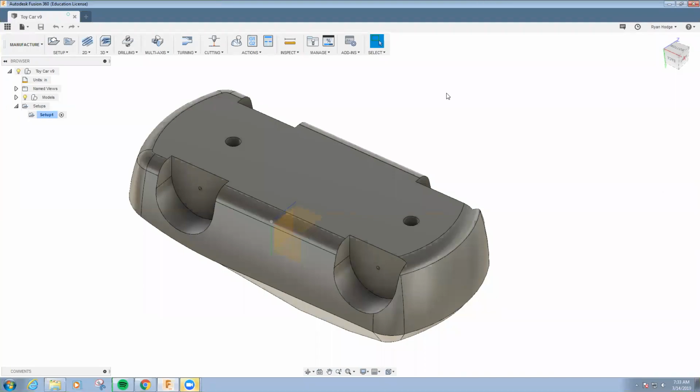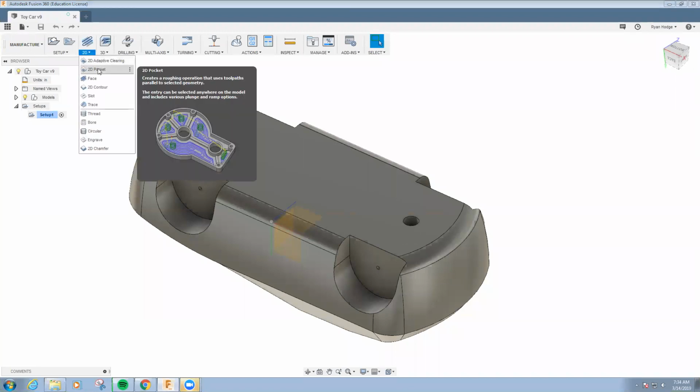So now we can move on to setting up our first toolpaths. The first thing we want to do is cut out our locating dowel holes. So to do that, I will go to 2D and I will select a 2D pocket.